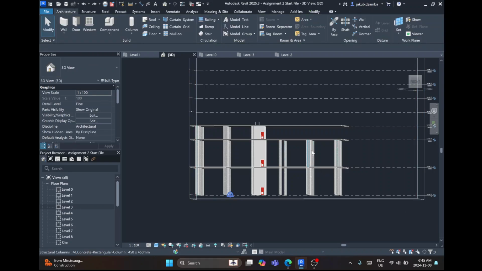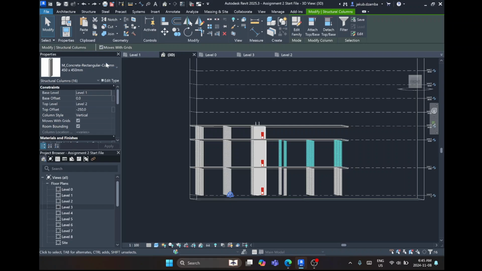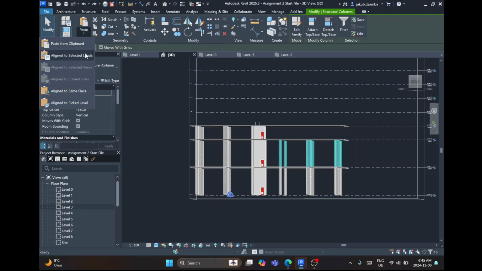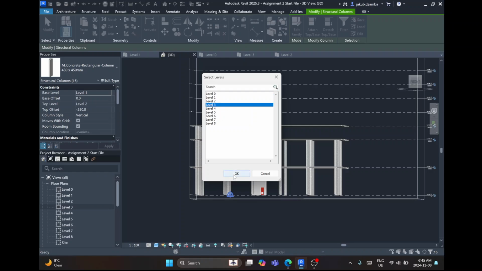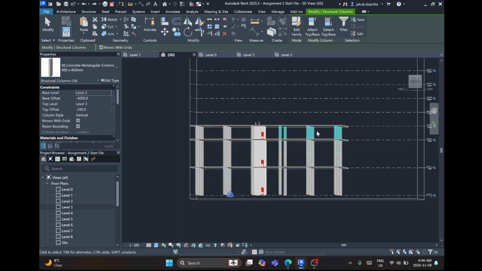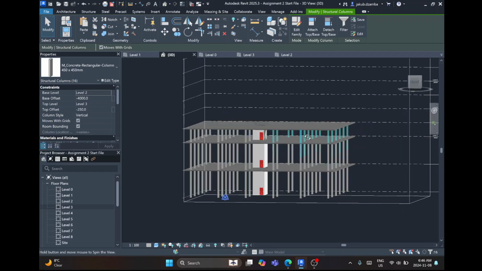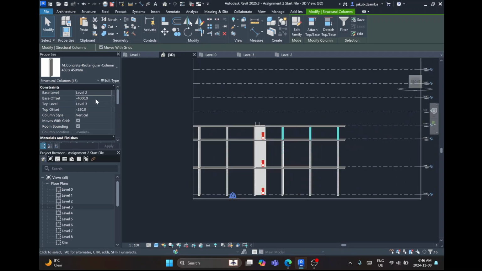Lovely. Keep making mistakes here. Sorry, guys. Okay, one more try. Copy, paste, align to selected levels, level 3. Looks like it didn't give me the right end. I'd like these to be base level, level 3, base offset 0, no, base level, level 2, base offset 0, apply.